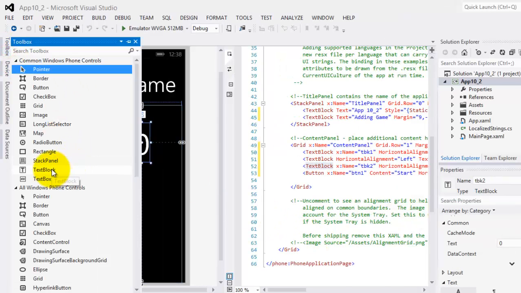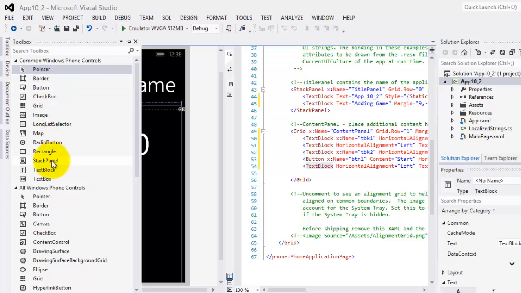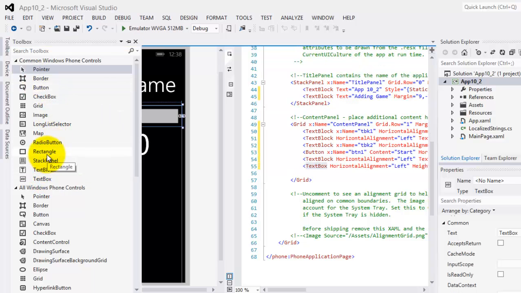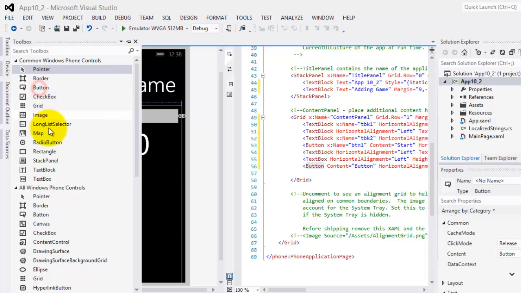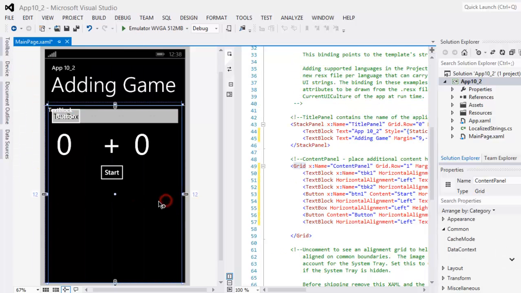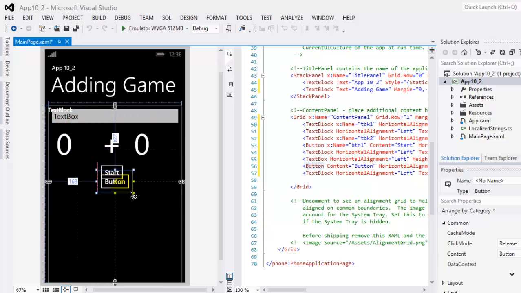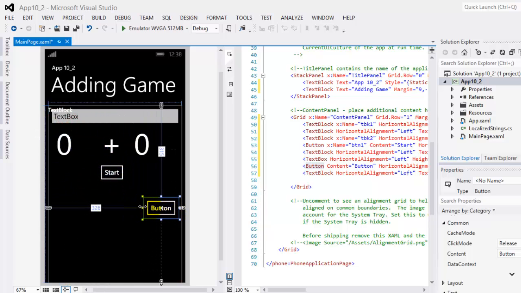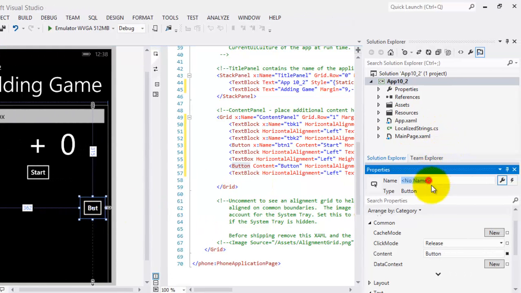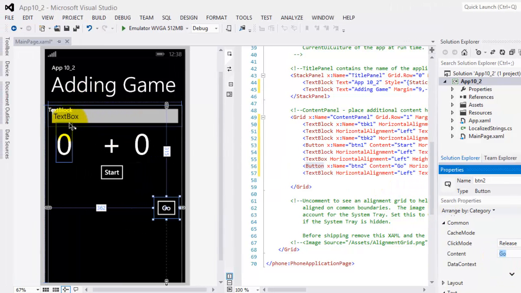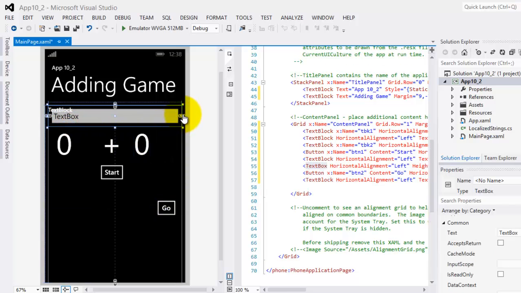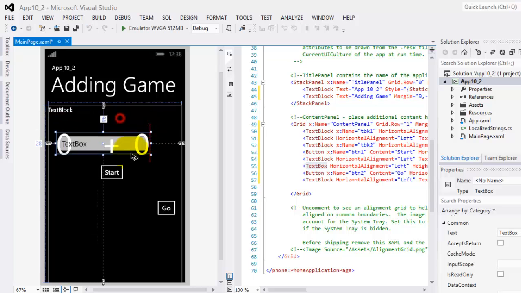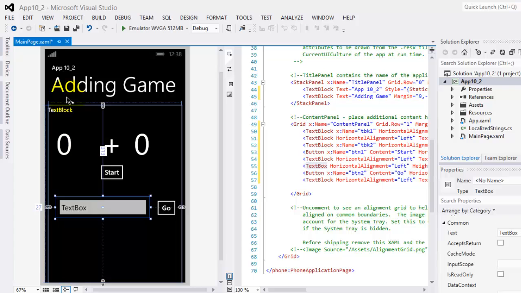Next, we need another text block, a text box, a button, and another text block. Okay, just the button, we'll put it on the right, make it a little smaller. We'll call this button 2, and we change the content to go. The text box, we're going to make it a little smaller. We'll put it beside our button.